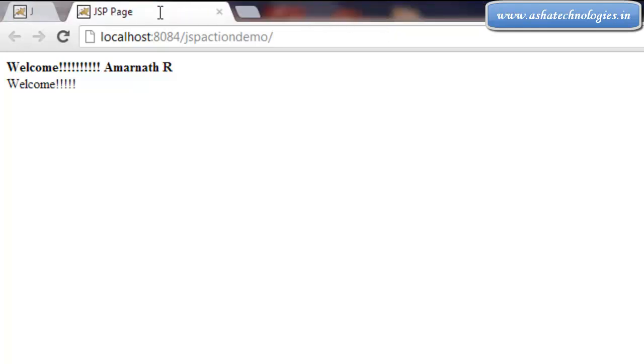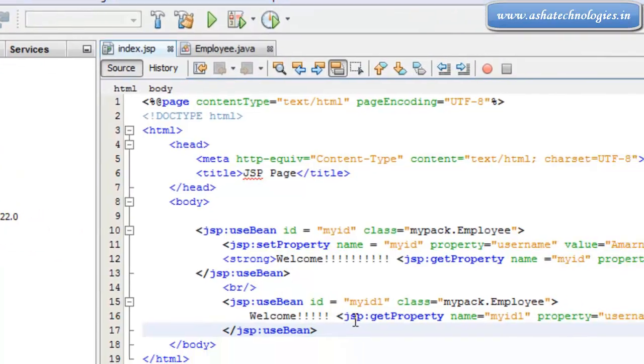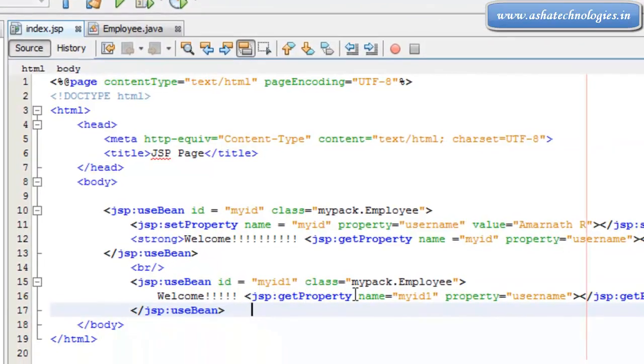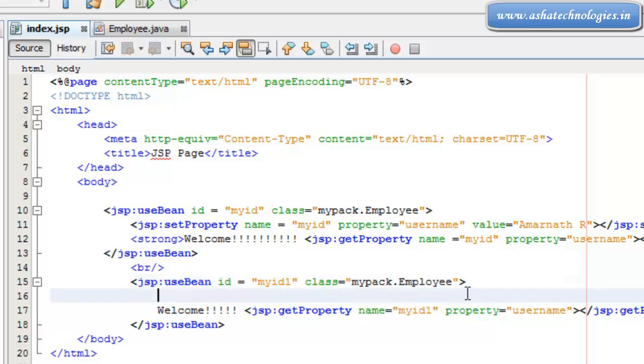It is just because we don't have any value set for this username which is associated with this ID. So this ID is myID1, and this ID is myID, and this ID is set with the value using the JSP setProperty, and this ID does not have any value set over here. To set the value, we need to go for the JSP setProperty, then only it will be successful for you.